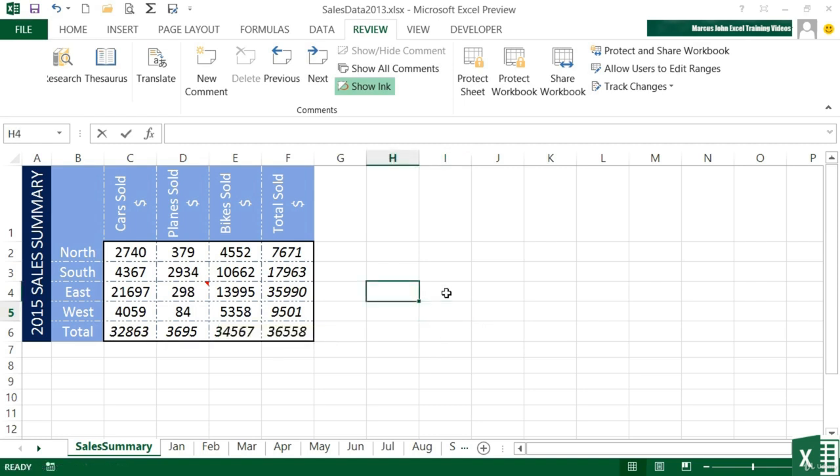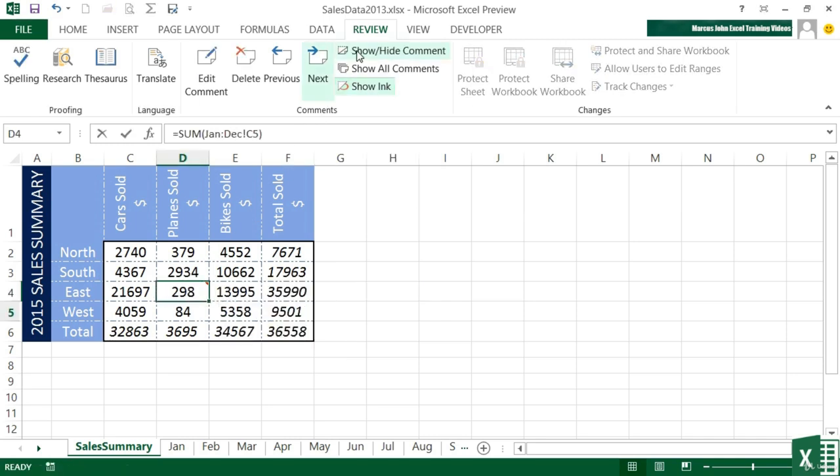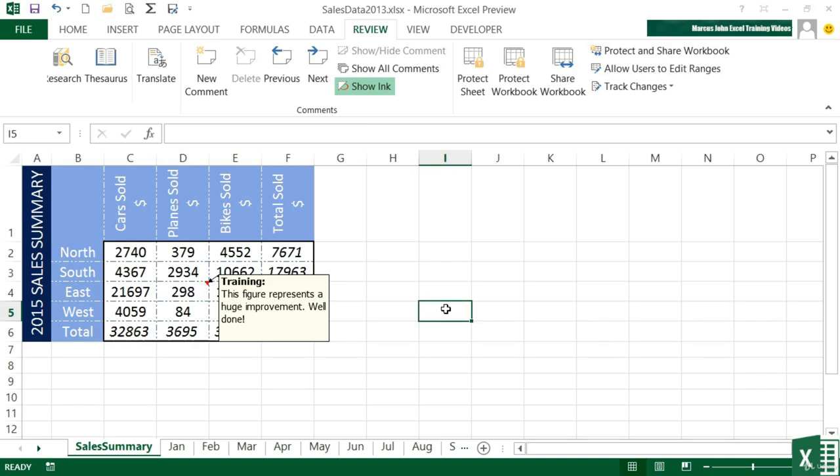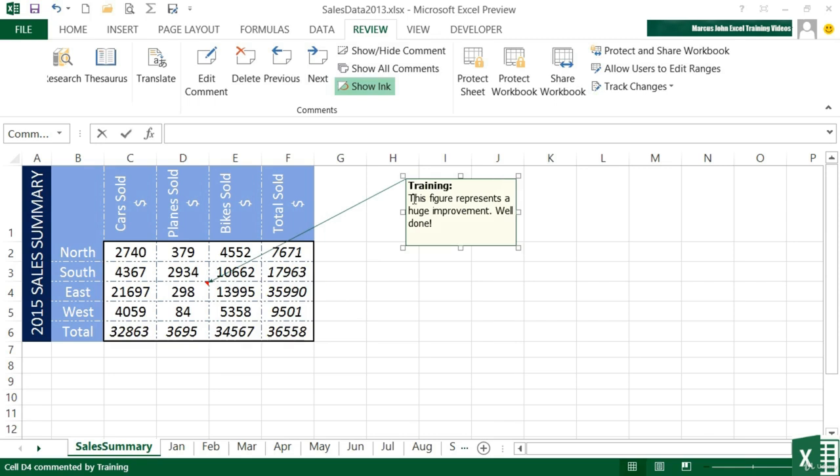Now you can make your comments actually stay visible the whole time. If I click into the cell with 298, come up to the Review ribbon and click the option that says Show/Hide Comment. That makes the comment then visible so that when I do click away, the comment remains. I can click into it to edit it and also actually move the text box. But you'll see the arrow remains, so it's still pointing at that cell there.